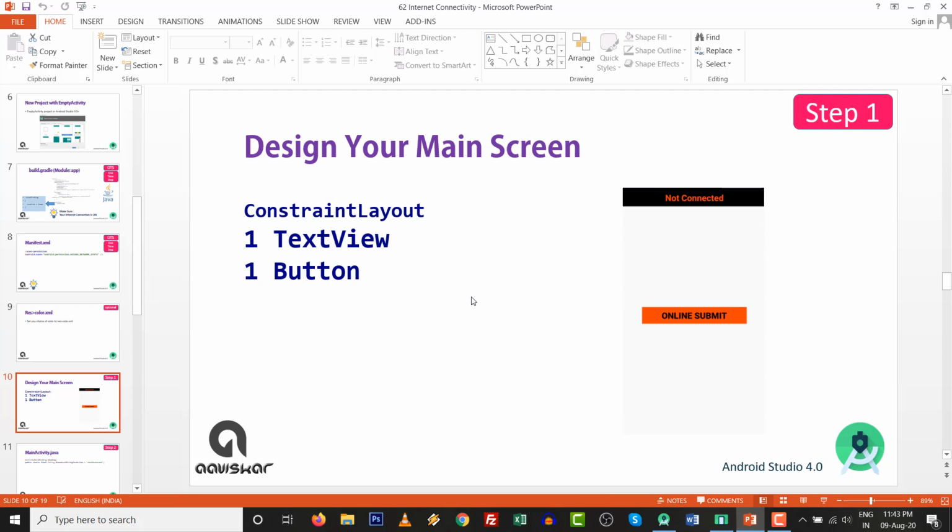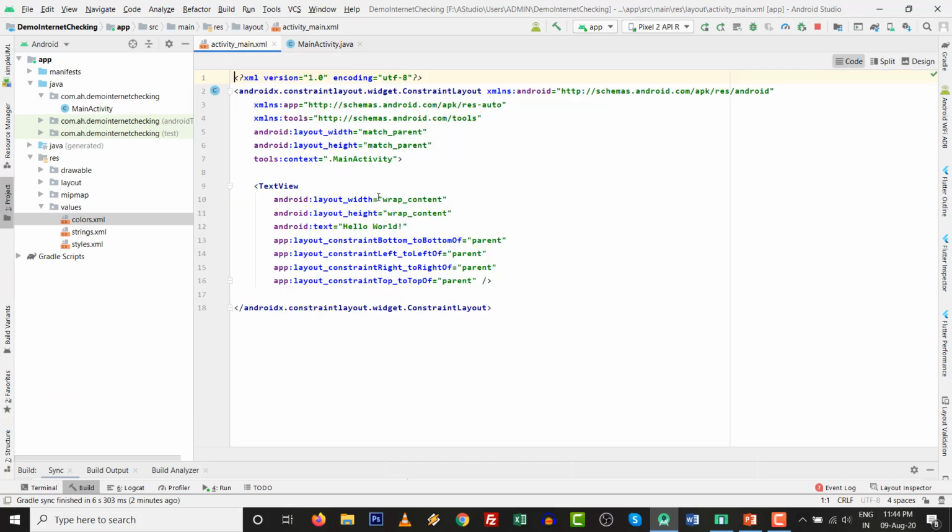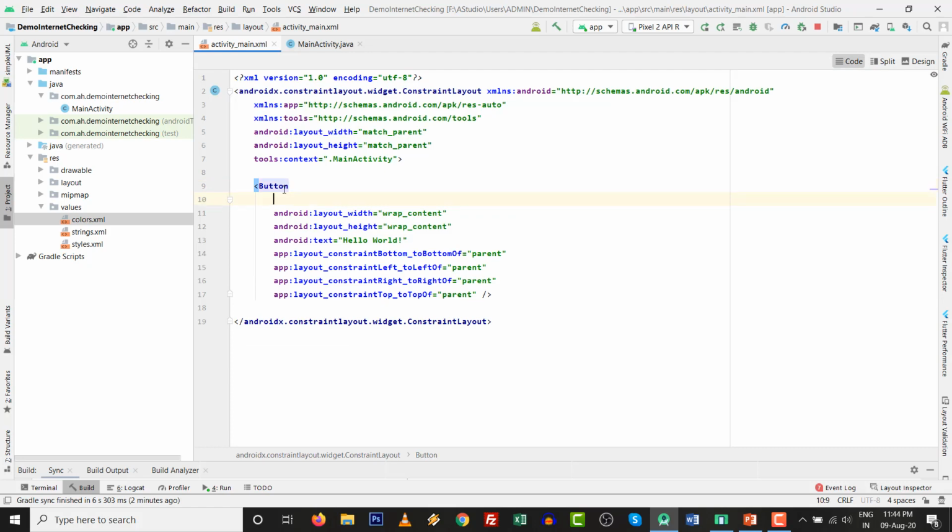We will make it disappear if the connection is not there, and show the label not connected on the top of the constraint layout. So design your screen as per that. I am going to activity_main.xml. Over here, I am replacing it with this button. Don't forget to give the ID to that. Likewise, @+id/btn_submit, and I change the text to online submit.